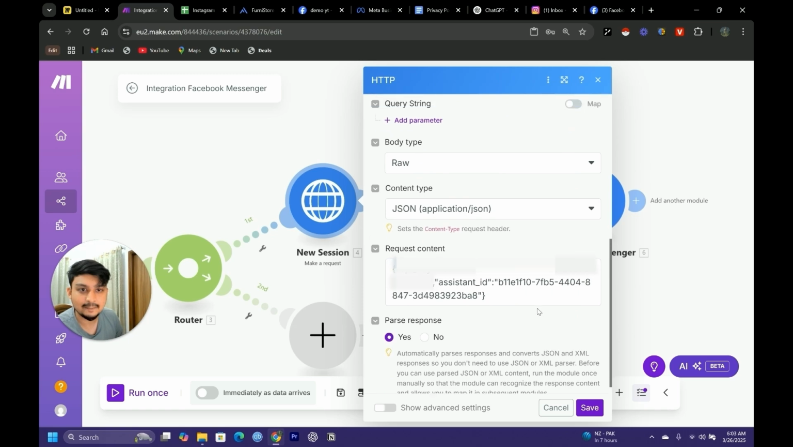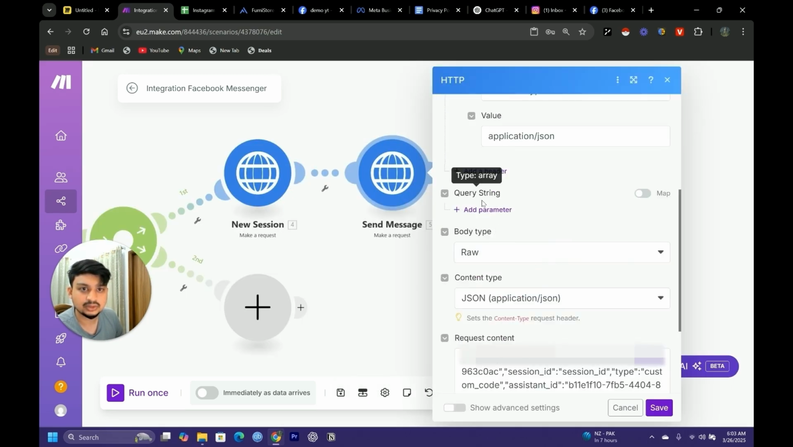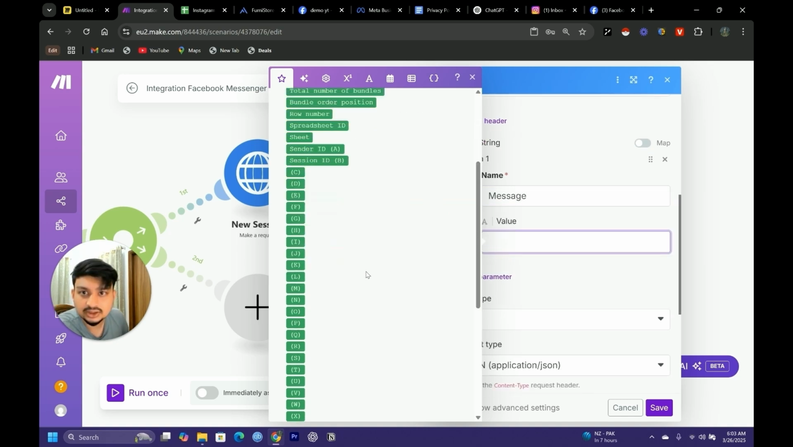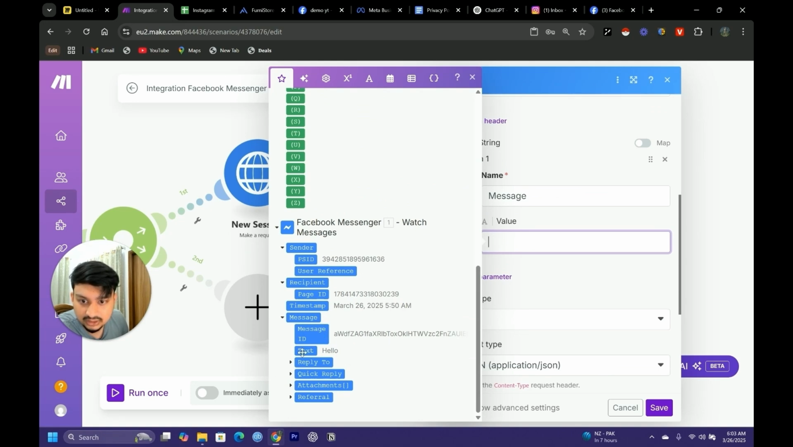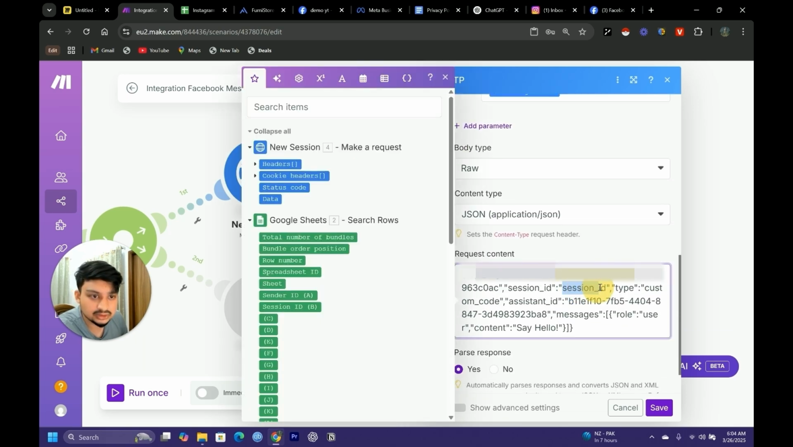This module is all right, and we have some work to do over here. We have to add a query string. Just name it message, and this value will be taken from this text message. And why are we giving this message? This is the response from the chat the sender sent. By seeing this text in Agentive, it will respond based on this. So done.